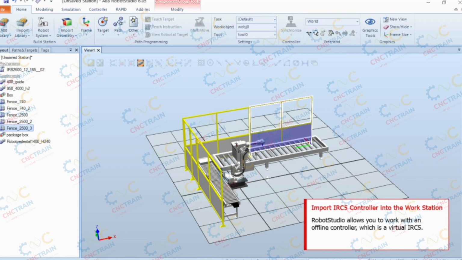RobotStudio allows you to work with an offline controller, which is a virtual IRC5 controller. Here, IRC5 refers to the industrial robot controller that runs locally on your computer. The number 5 represents the version of the ABB controller series. This offline controller is also referred to as the virtual controller, VC.